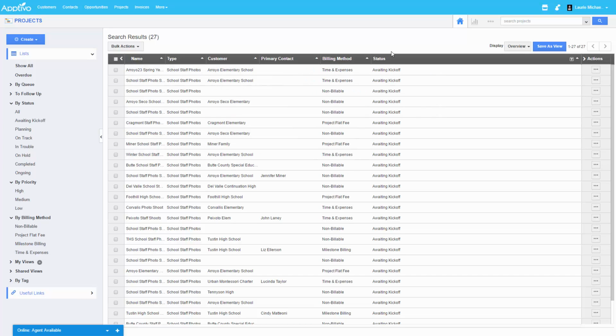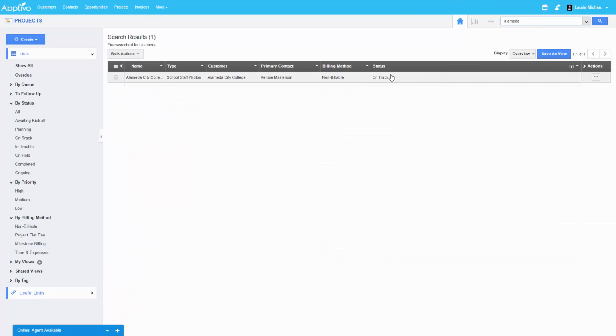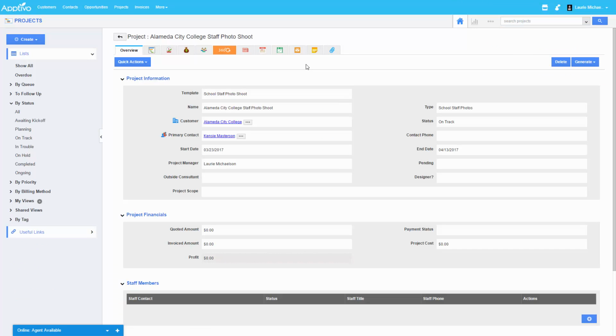But then let's go ahead and bring up one of our projects. We'll just quickly search for one. I've got this Alameda City College, and it's a project inside of our system. Now we're viewing the details of a project, and there's a bunch of other information. Previously we had tools to view a bunch of projects together. Now we're coming in here, and there's a series of tabs on the top.